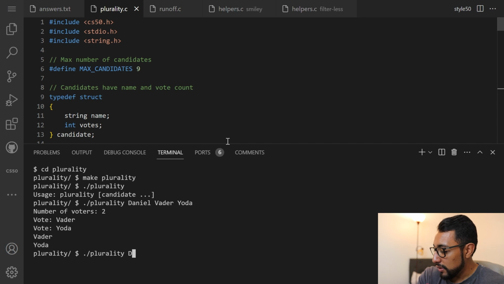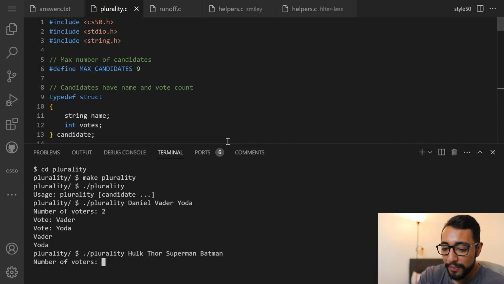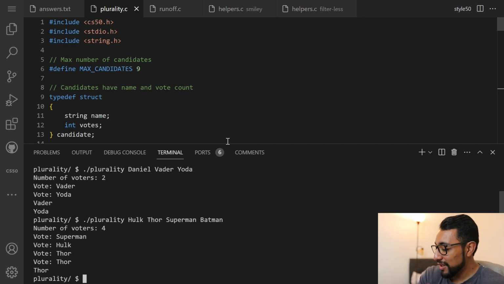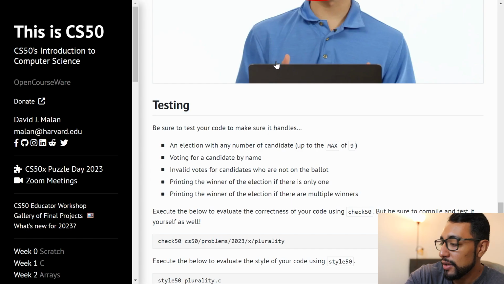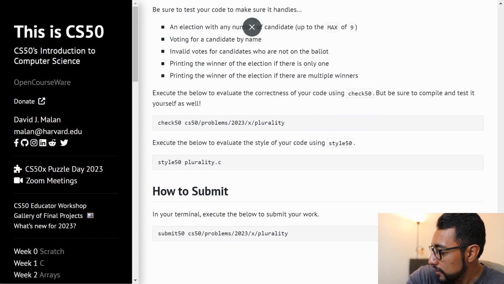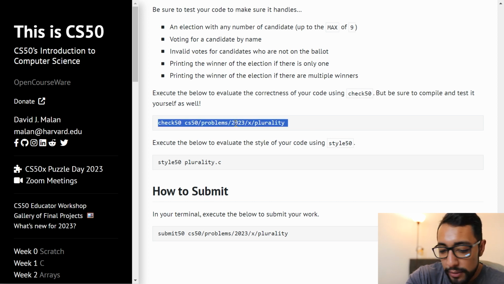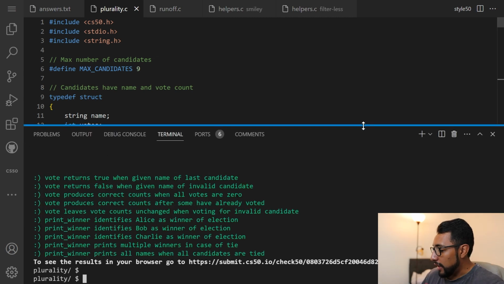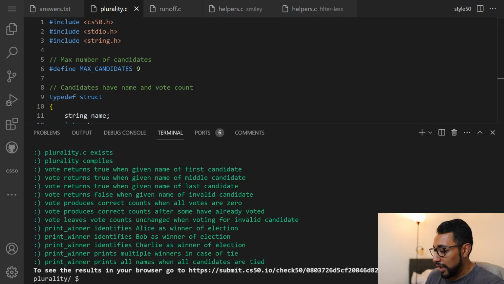Let's say instead we do Hulk, Thor, Superman, and Batman, so like a DC versus Marvel thing. Then we have 4 voters, 1 person votes for Superman, another person votes for Hulk, and then 2 people really think Thor should be the winner, so they're going to go for Thor. Excellent. And then we can go ahead and do check50 just to make sure things are looking good. Awesome. So we can see that everything returns good and we're all set to go.